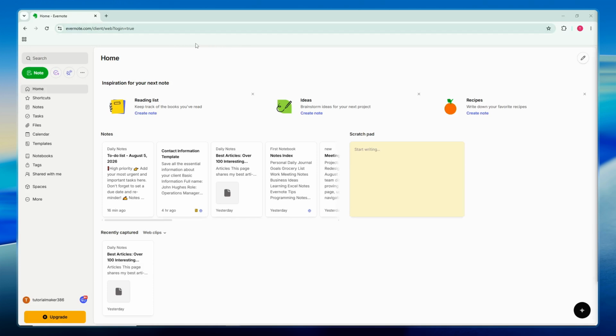First, open your web browser and navigate to evernote.com. Once you're on the homepage, go ahead and log into your Evernote account using your credentials. This will take you directly to your main dashboard where you can access all your notes and settings.